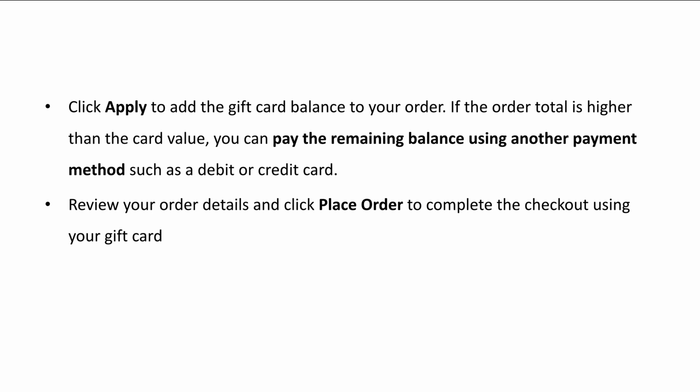If the order total is higher than the card value, you can pay the remaining balance using another payment method, such as a debit or credit card. Review your order details and click place order to complete the checkout using your gift card.